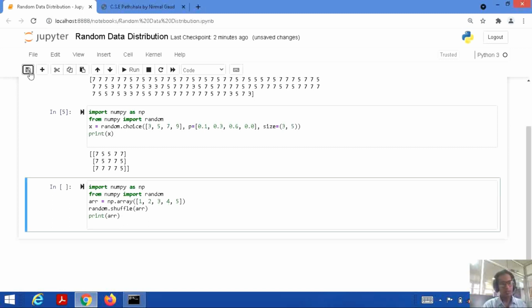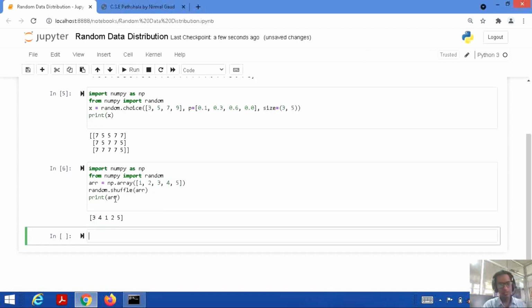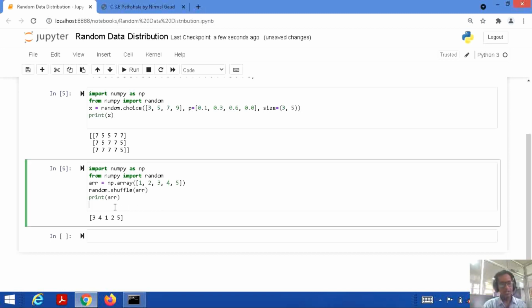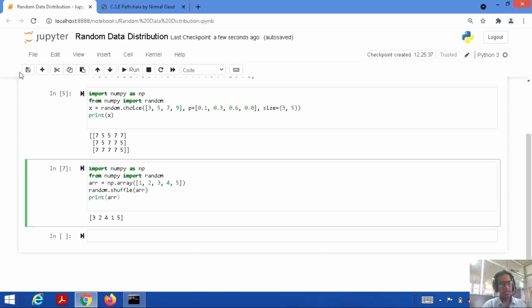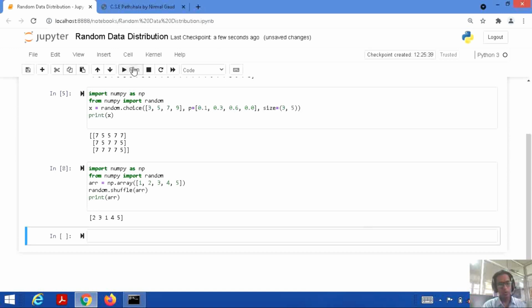So let's save this code, run this code. So here it is. The values of the array are shuffled in a random manner. Okay, let's save this code again and run this code. Now the output is different, and we can again save this code. Okay, and run this code. Now the output is again different.